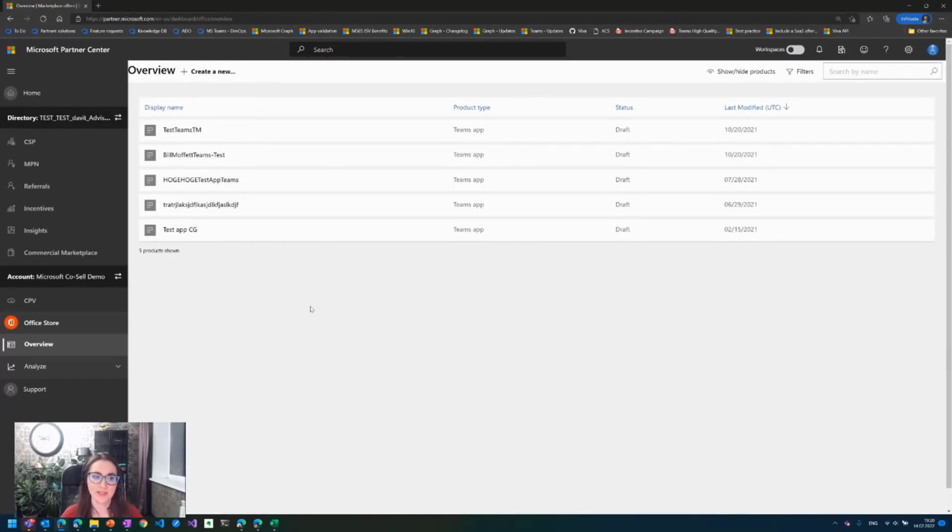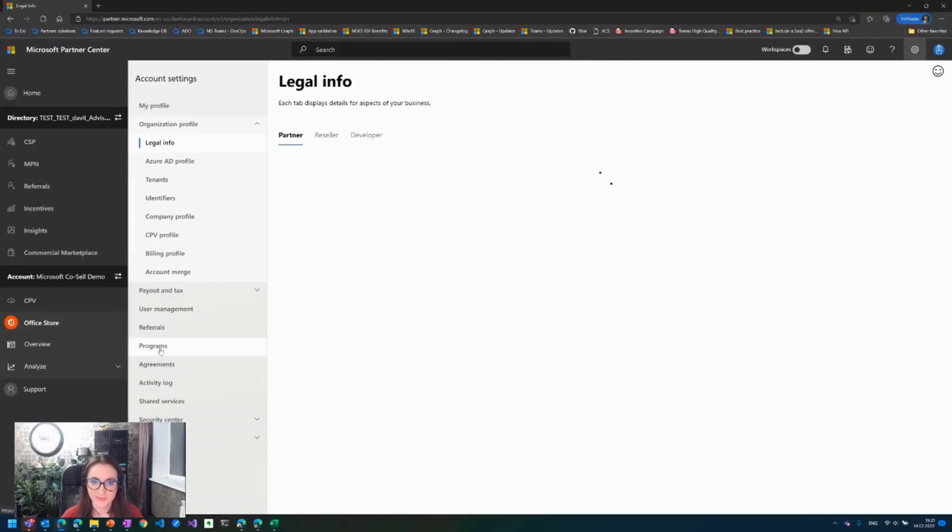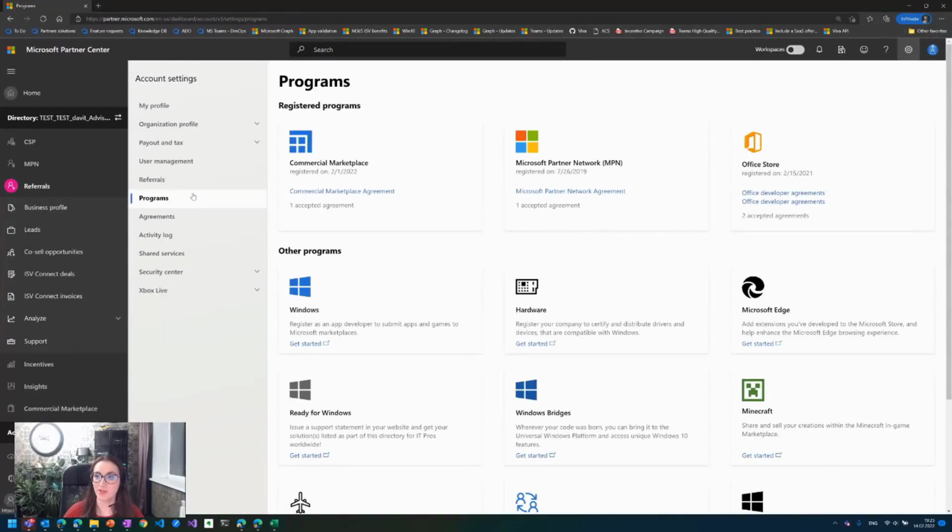So what to do if you don't see this Office Store or you don't see this button, create a new app? In this case, you need to go to the settings. Go to the programs. In programs, you need to check that the Office Store program is enabled, so you're registered in it. So after you register, the Office Store will be added in your menu, and you will be able to create the new Teams application. So please don't forget about this, because for some partners who usually create applications for Azure, and that's the first Teams application for them, please check this.